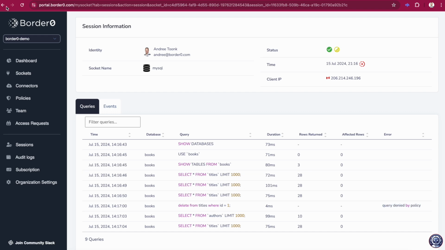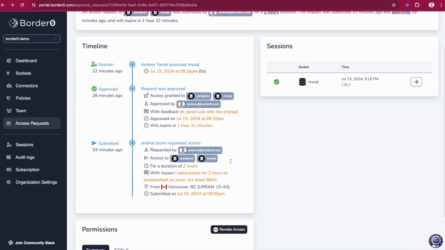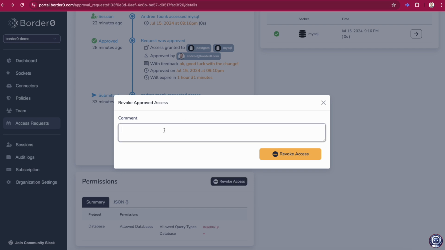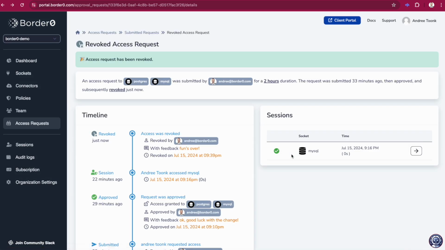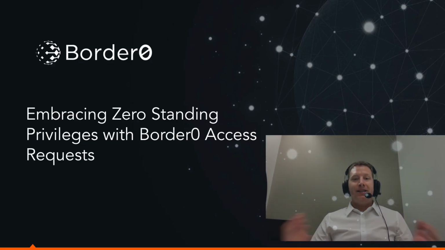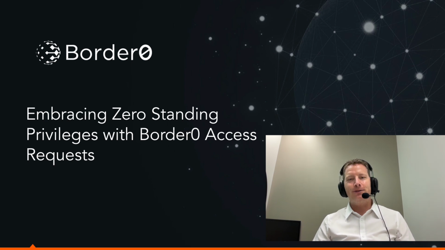Notice that we can always go back and revoke access if needed. So we'll go here, revoke access, maybe leave a comment so the user knows what's going on, and revoke access, and now all of the sessions will instantly be revoked. And that's how easy it is to manage access requests with Boarderzero.